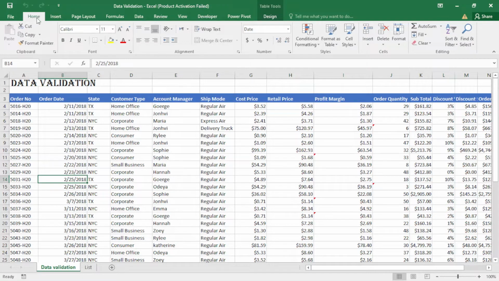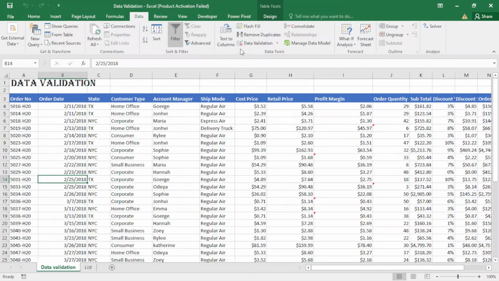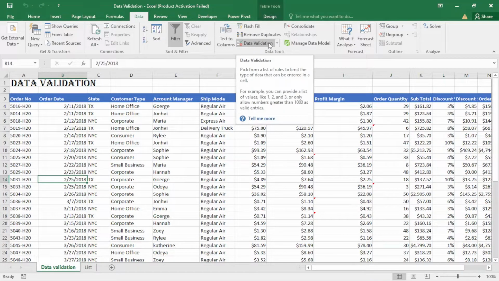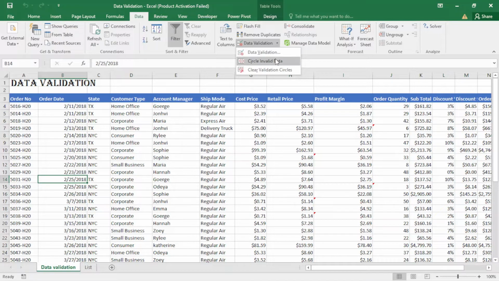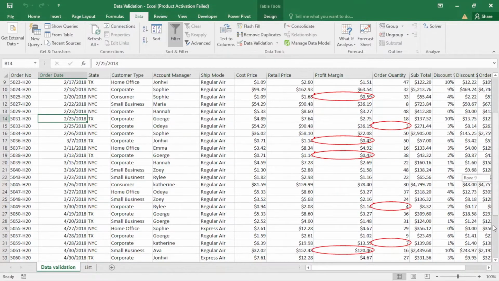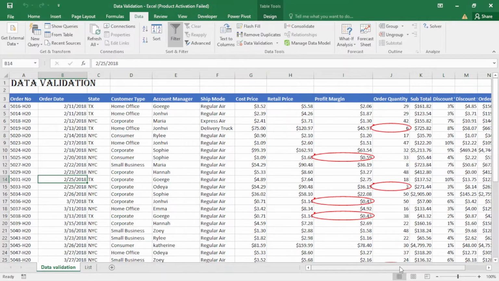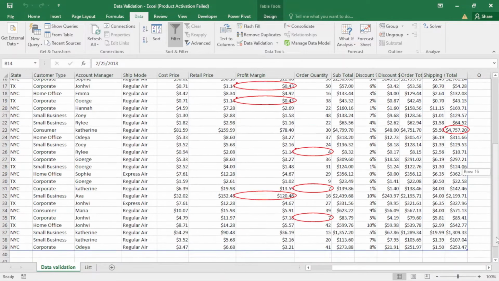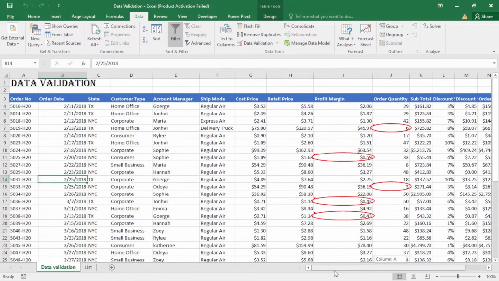So here under the Data tab we can find its function, and it's located at Data Tools. It's located here, Data Validation, and when I click here you can see we have Circle Invalid Data, if we have invalid data in our worksheet. So I just click here, and you can see it automatically highlights the invalid data which are here. Also here you can see the invalid data, and after that I can remove these circles here with Clear Validation Circles.